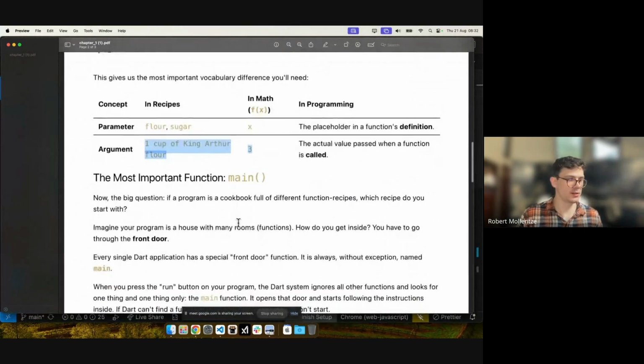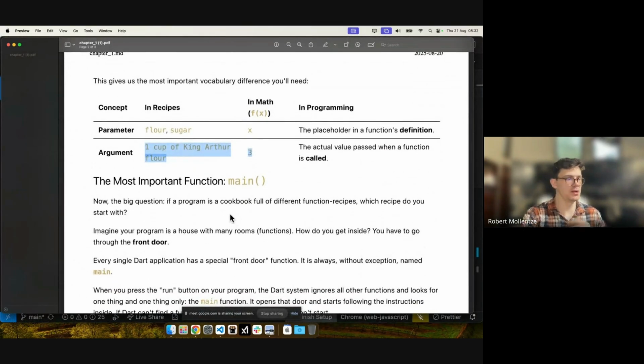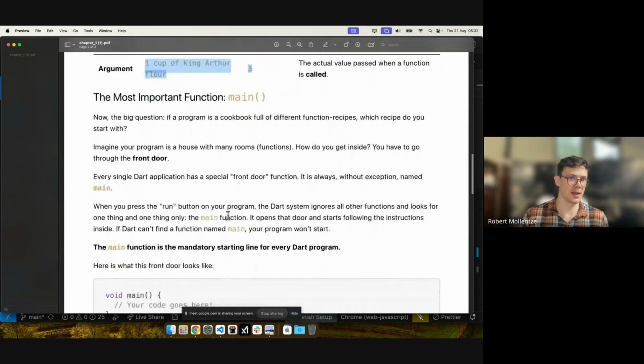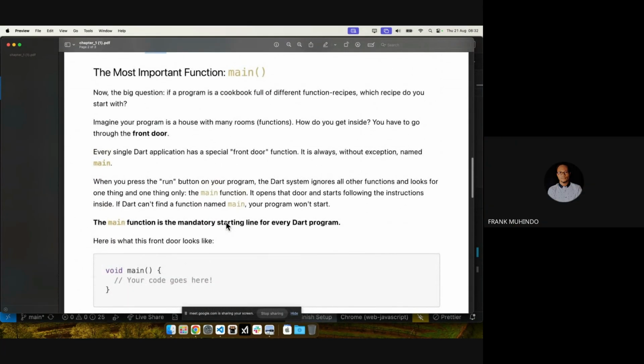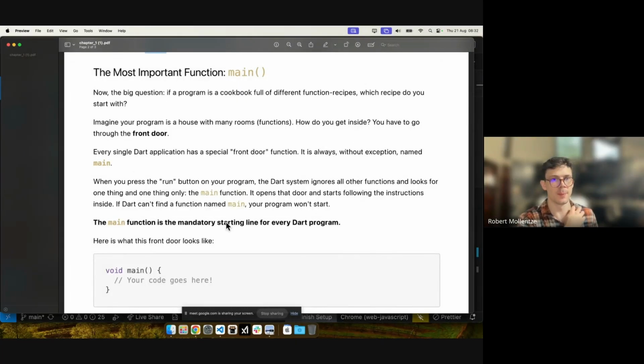So what do you think, Frank? Do you think you understand the concept of a function, where a function has inputs, it then processes the inputs, and then it's got outputs, like baking a cake? Yeah, actually, it's fine. It's all fine.